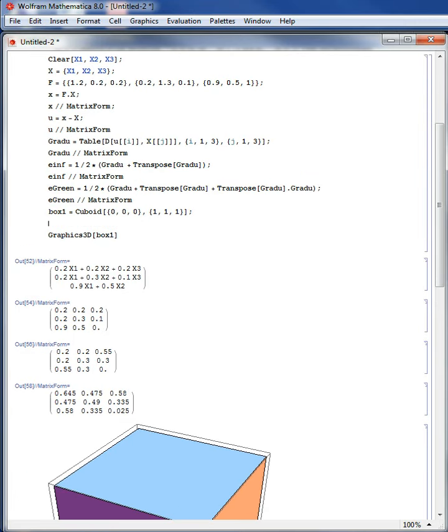I'm going to take the same box and make another box by using a function called GeometricTransformation.